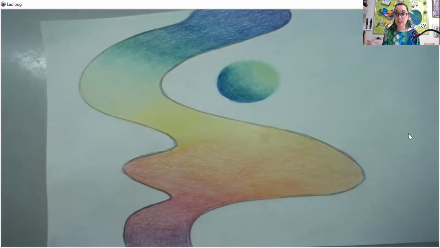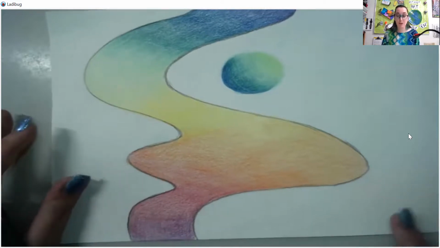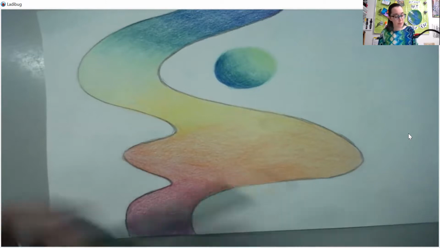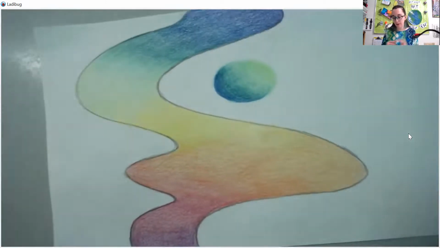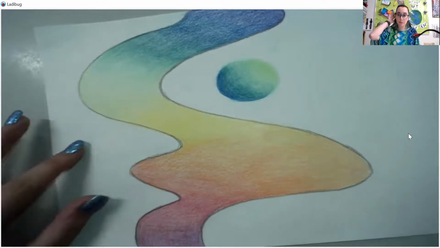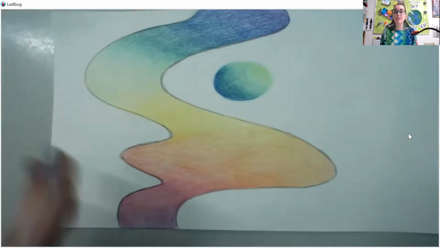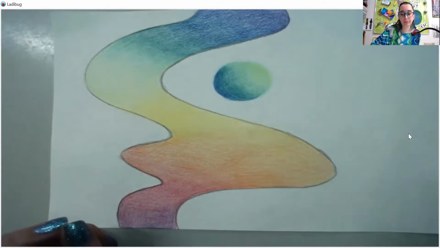All right, guys, so if you're still here, that means you're ready to move on to our next one. So I'm gonna go ahead and show you how to do another type of shading, also using color pencil. So in this one, we used analogous colors, again, just meaning they're right next to each other on the color wheel. And in this next one, we're going to do monochromatic circles.